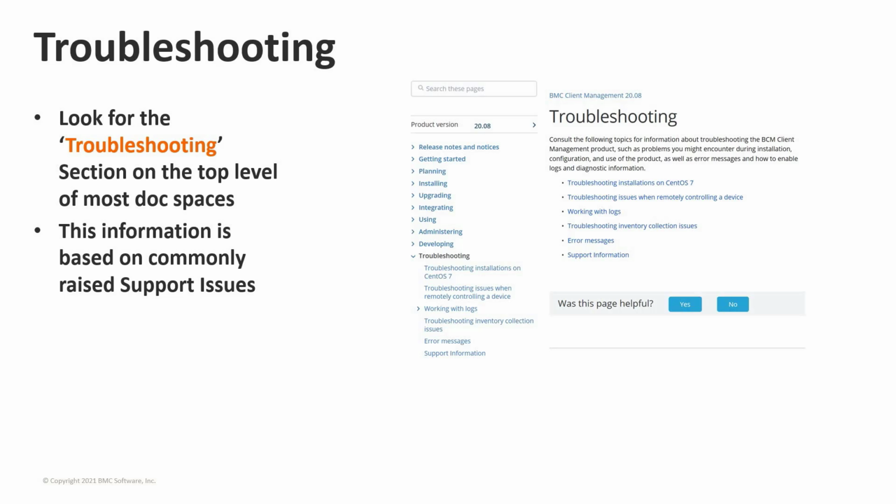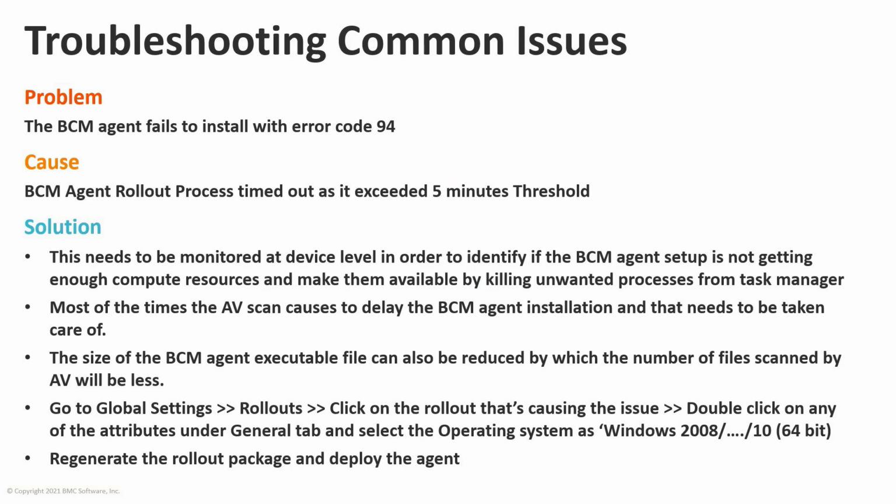The BMC Client Management documentation has a dedicated troubleshooting section which is created based on the most commonly raised support issues. The troubleshooting section will be helpful if you encounter any issues. There are not many issues that we have seen when integrating BMC Client Management with the Smart IT product, and this is one of the common issues which we have seen, and I wanted to bring this to your attention.